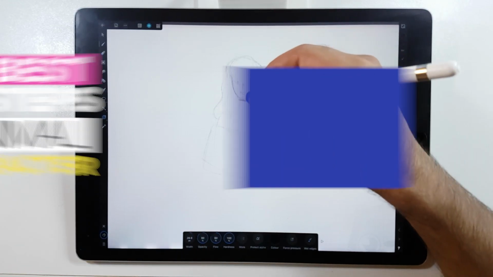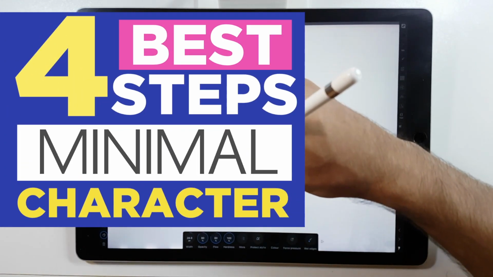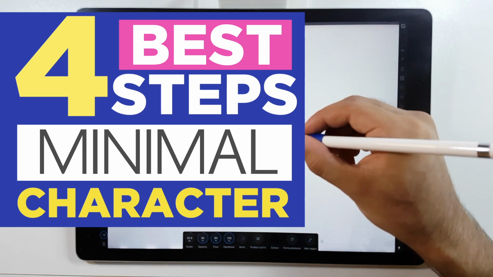Let me share with you here the 4 best principles for minimal art illustration.